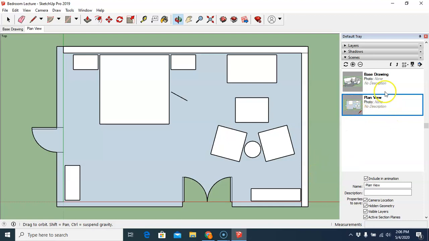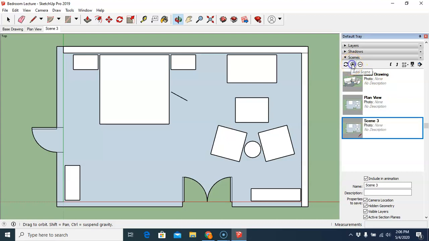All right, now let's create another view. So we're going to add another scene. And this one we're going to call Bed Wall View.